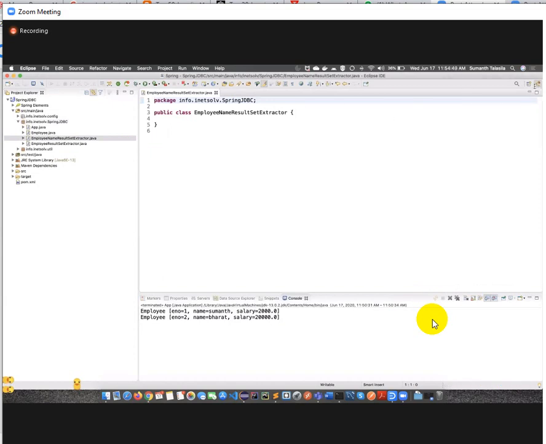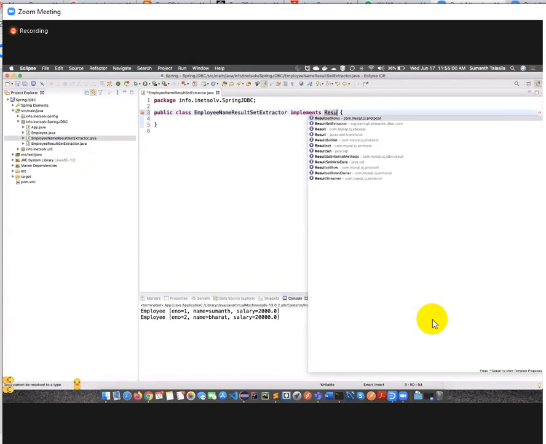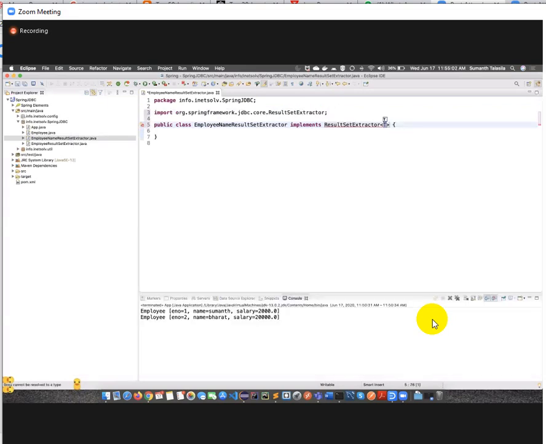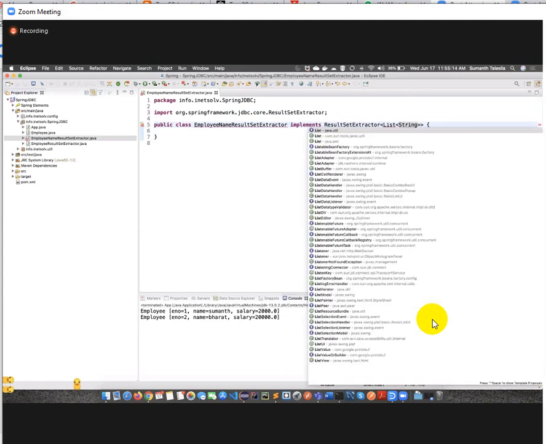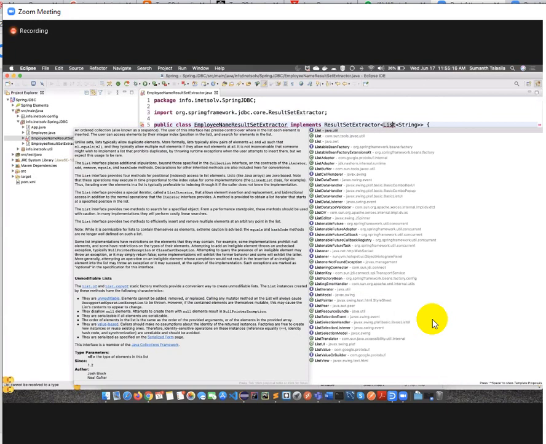You have to take care of it. Implement ResultSetExtractor. Result set extractor of list, sorry, of List of String. Maybe you're right, I'm not sure. You have to take a decision. Why error here? Maybe import the package. Import it.